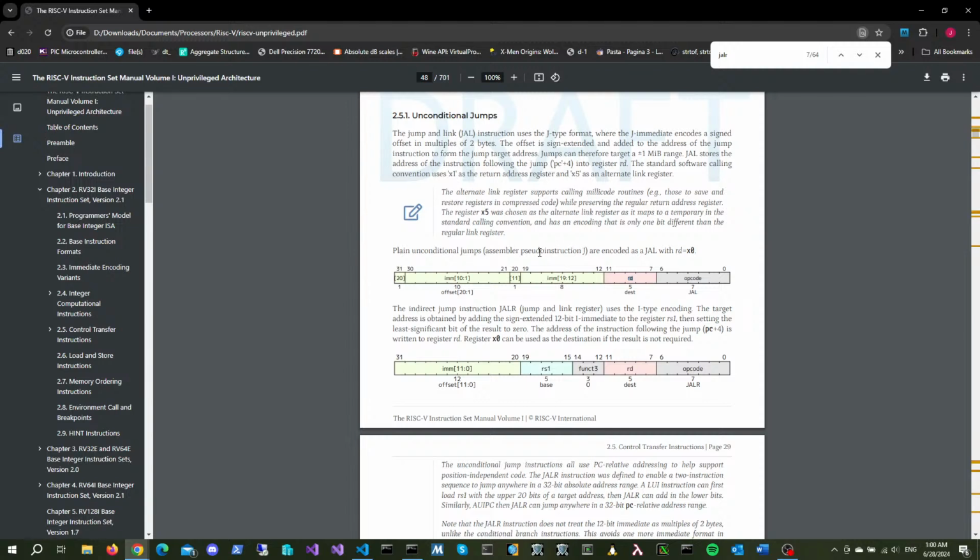Now, if you are doing a jump to a target and you don't really care about remembering where you came from, then it's useful to be able to just discard the value that is computed by the jump and link instruction. And here in the spec, it's stated clearly that if you're just doing a plain unconditional jump and you don't care about returning back to where you jumped from, then you can encode the jump and link instruction by just putting a 0 in the destination. So this is exactly what we'll do. We will implement the jump and link instruction.